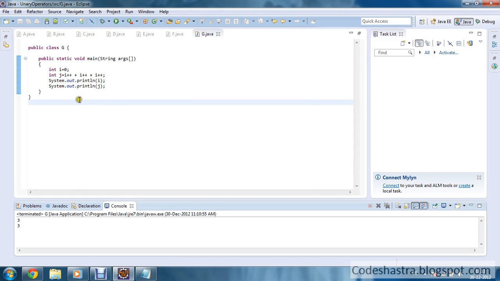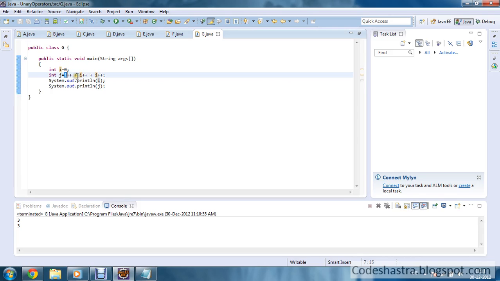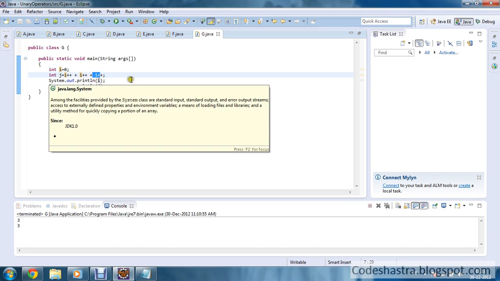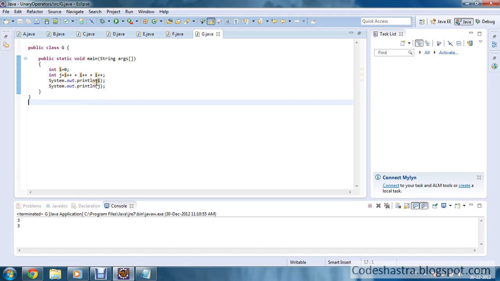Why? Because i is getting post incremented 3 times, so i++ i++ i++, so it's getting 3, and j equals 0 plus, that is 1, and plus 2, so 0 plus 1 plus 2 equals 3, so j equals 3. And now we will be having another program.